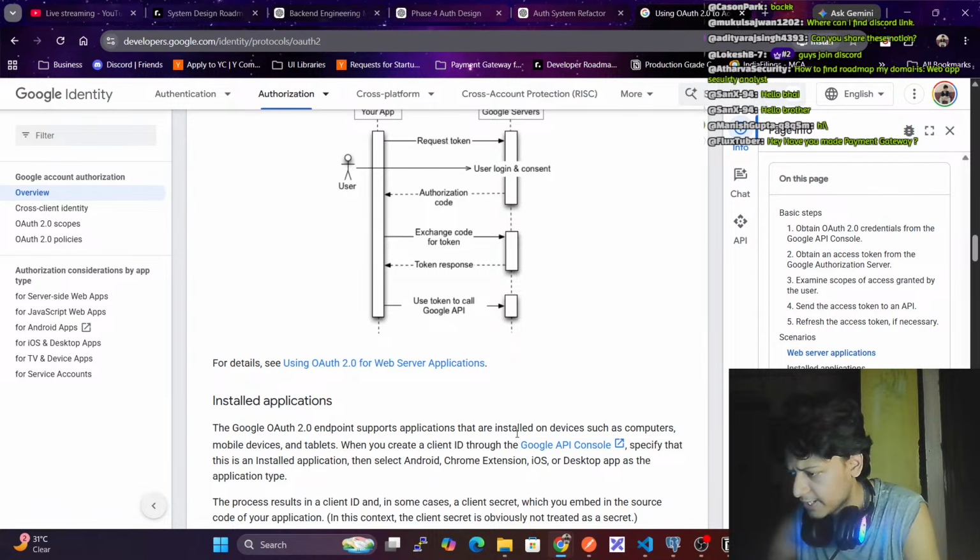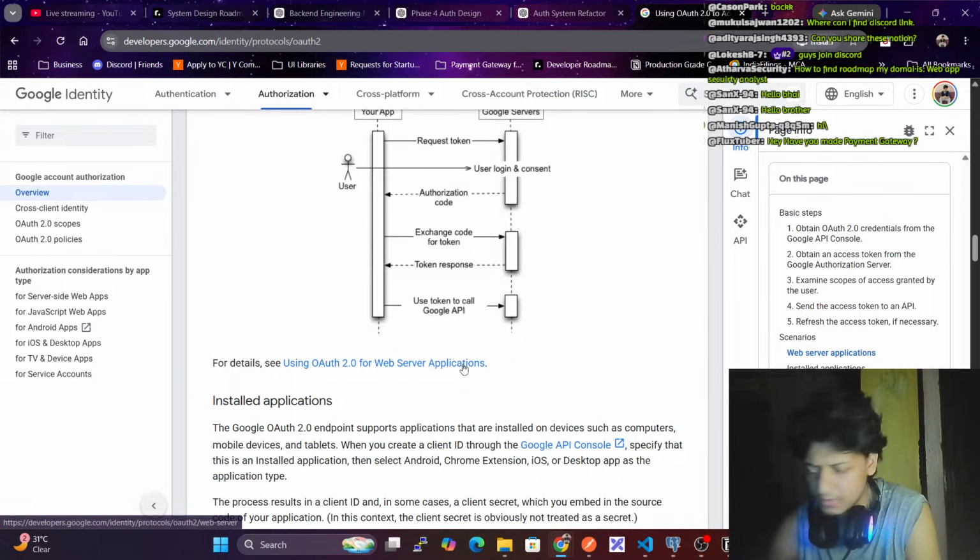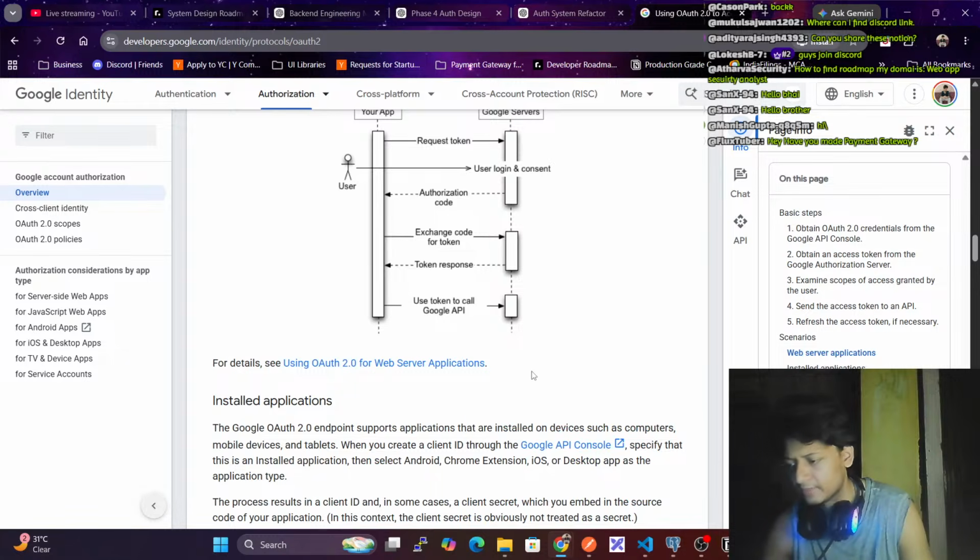Hello Manish Gupta, welcome to the stream. FluxTuber, have you made a payment gateway? I haven't made my own payment gateway, but I have used a payment gateway in my previous streams. Like I have used the Razorpay payment gateway.